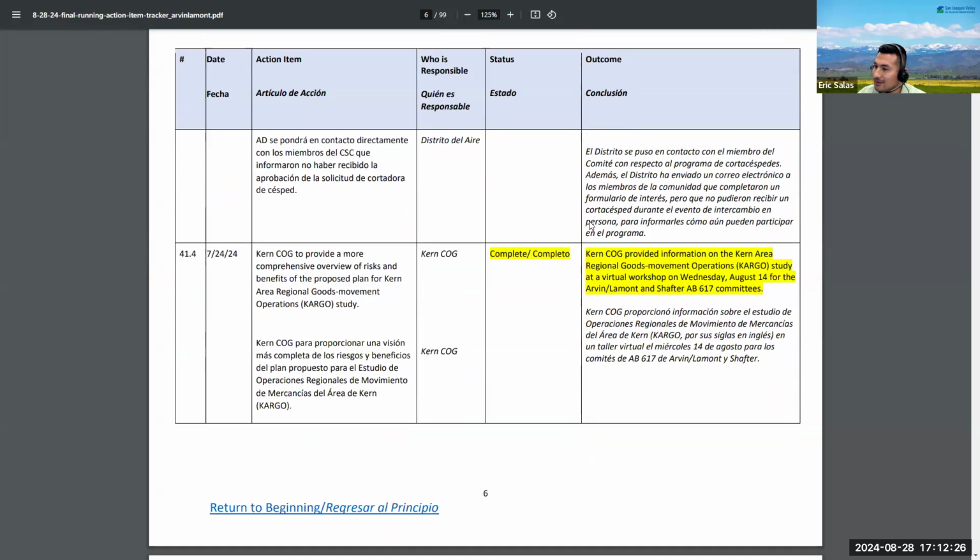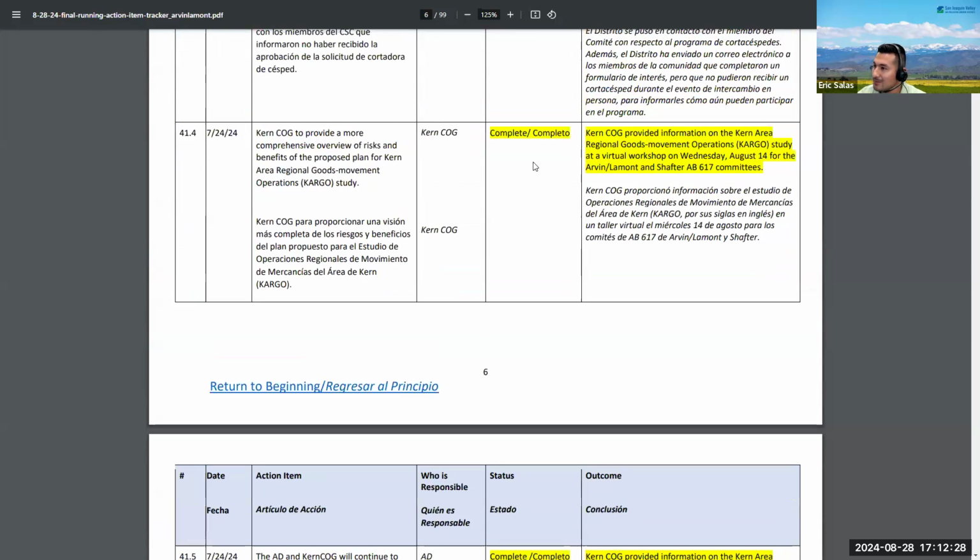Alrighty. Moving down, 2 more items. Our next item is for Kern COG, and I know folks wanted to go a little deeper into the conversation about their cargo study. Kern COG did provide that a few weeks ago on August 14th, and they did talk about the Kern area regional goods movement operations, or again, cargo study. And yeah, so thank you, Kern COG, for that.